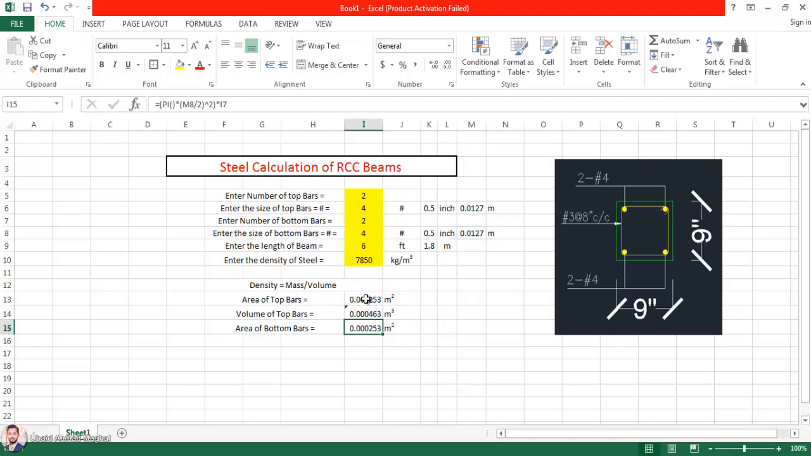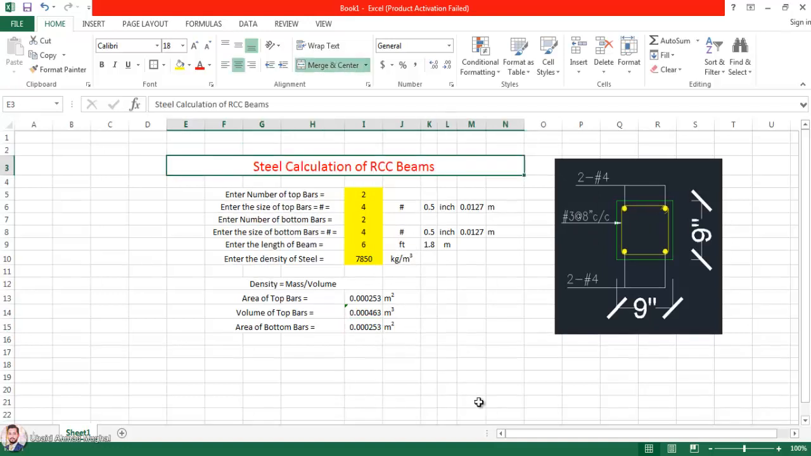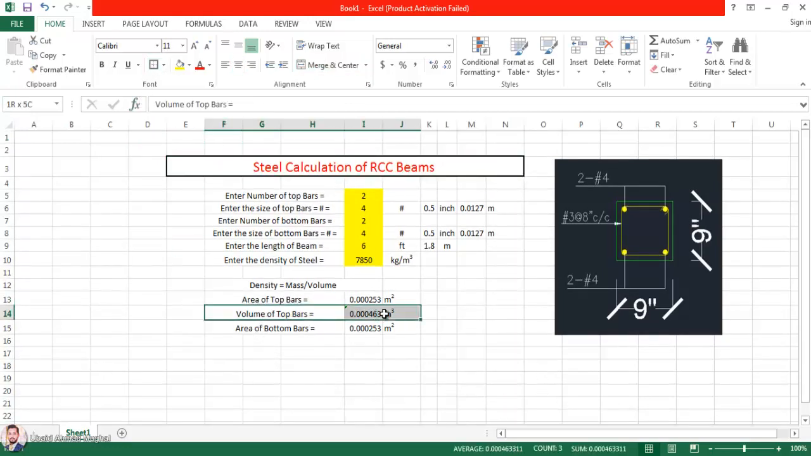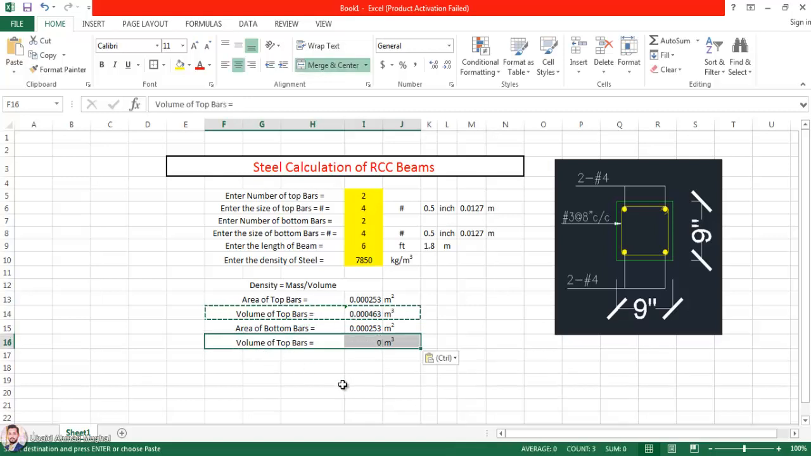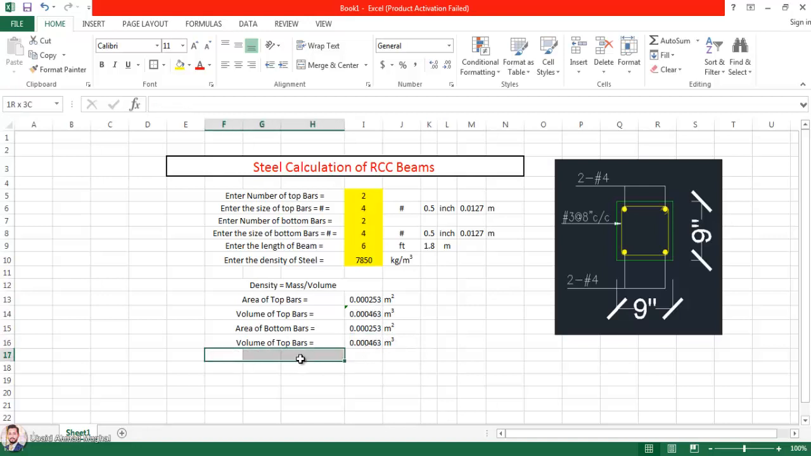These two are the same because in this example we are having the same values. At the end of the example I'm going to show you that if you change the values, how it is going to perform the calculation for you automatically. So volume of top bars, control C and control V. Now it is asking me for the length, I'm going to use this cell, and it is providing the volume.